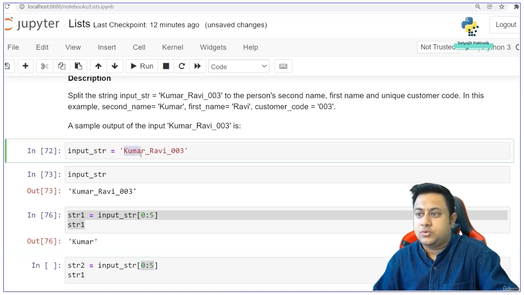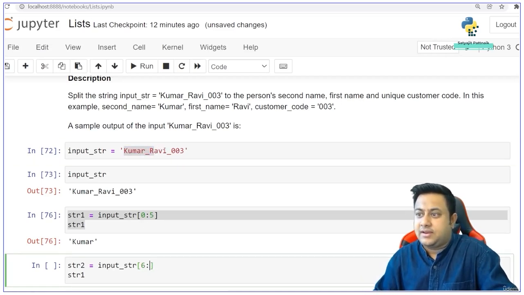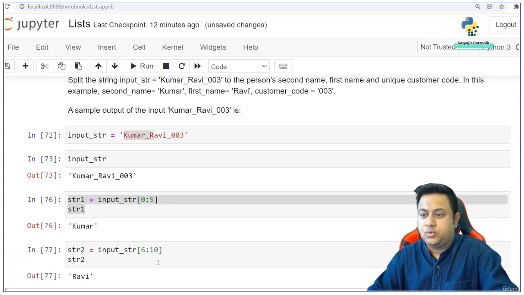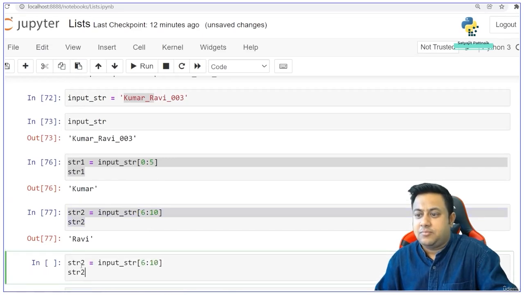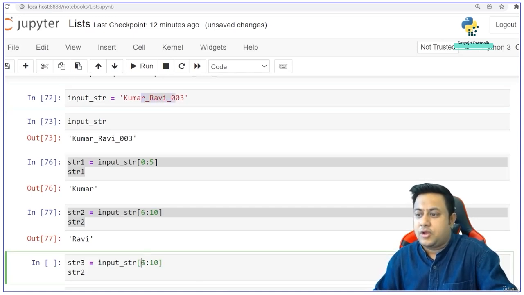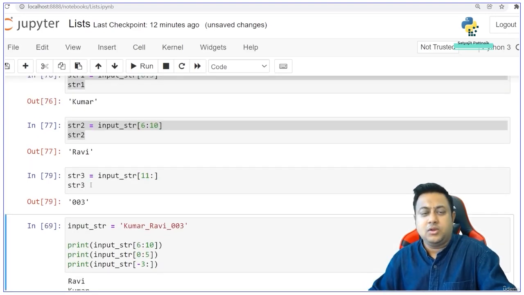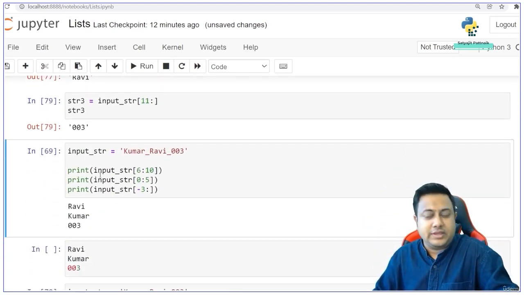Okay. Similarly, I will do str2. 0, 1, 2, 3, 4, 5, 6. 6 colon, sorry, 6 colon 7, 8, 9. 6, 7, 8, 9. So 10. And then print str2. This is Ravi. Similarly, my str3 will be 0, 1, 2, 3, 4, 5, 6, 7, 8, 9, 10, 11. From 11, I'll just keep it open. Sorry, str3. Oh, this becomes 003. This is one of the ways.